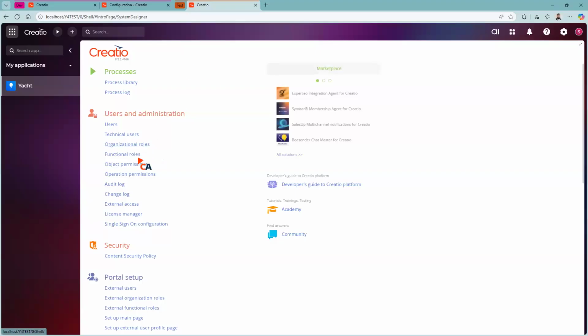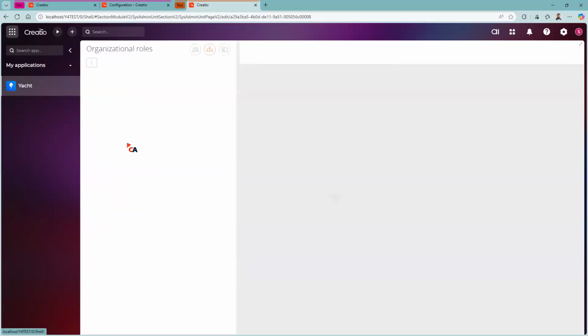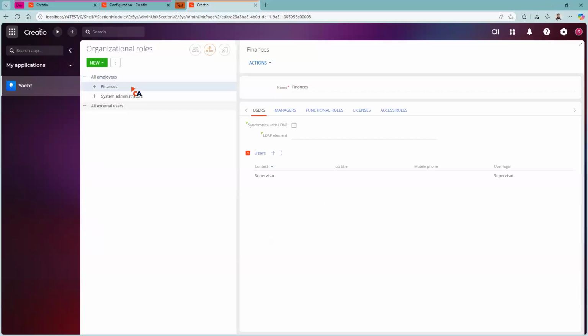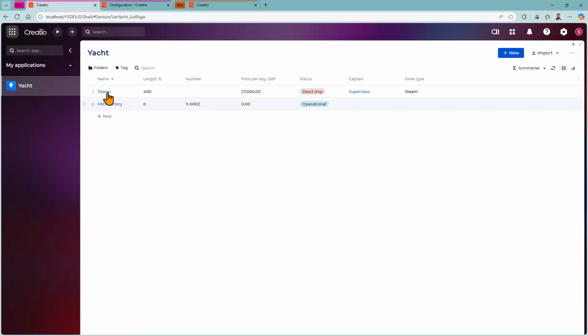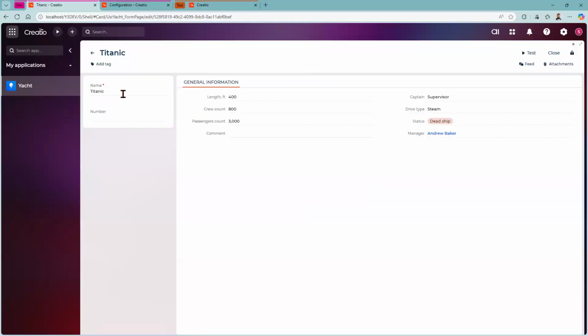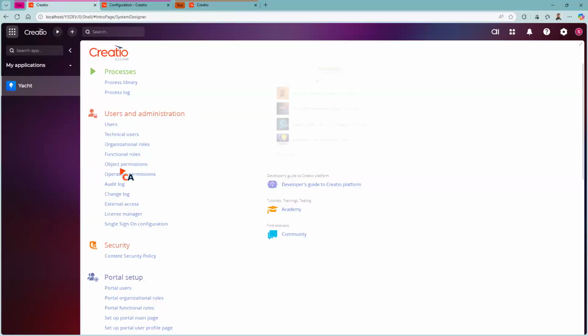Now I will go to my test environment, to organizational roles. This is the browser playing with me, caching. So you've seen for a moment the supervisor was there, but this came from confusion from before. So yeah, I see the supervisor is seeing it, not seeing it, because we've changed this.